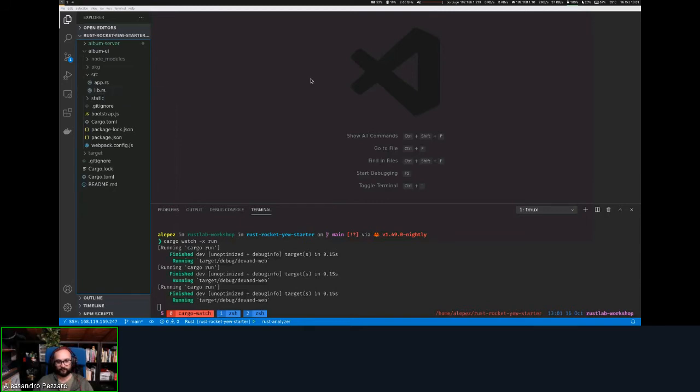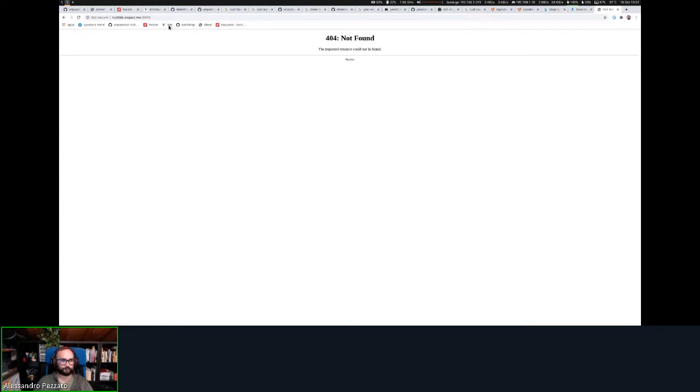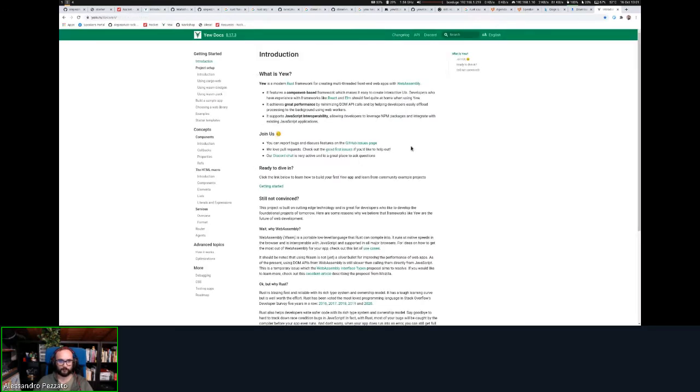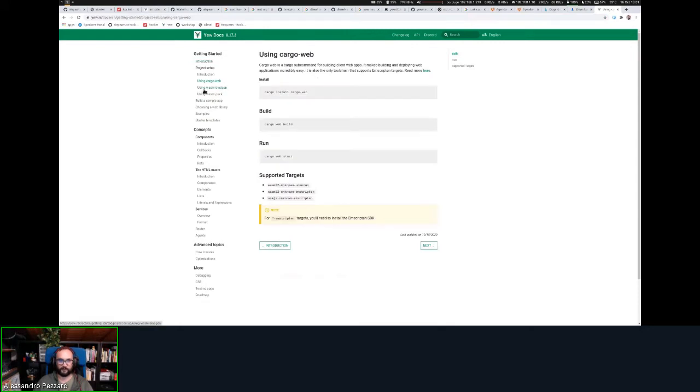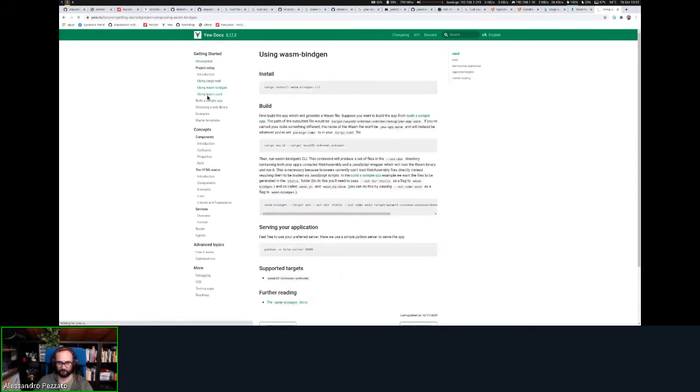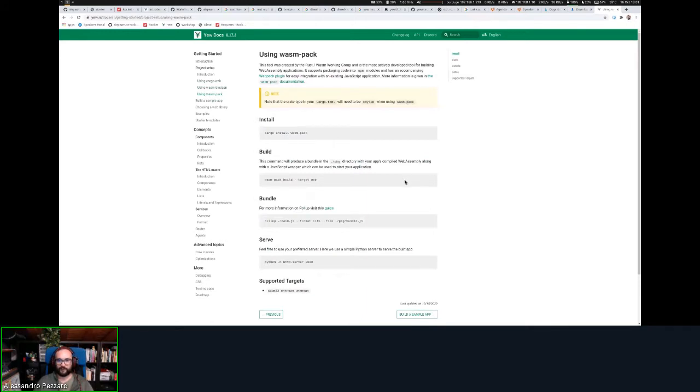You can have different ways to compile a Yew application. I will just show you what the Yew documentation is saying. You can use cargo web, wasm-bindgen, or wasm-pack. There are different ways to compile a project written in Yew.